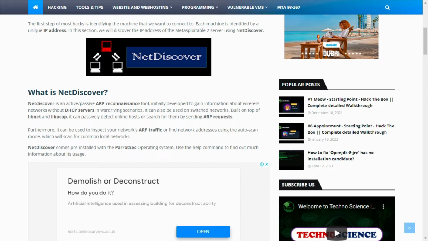NetDiscover is an active and passive ARP reconnaissance tool, initially developed to gain information about wireless networks without DHCP servers in war-driving scenarios. It can also be used on switched networks. Furthermore, it can be used to inspect your network's ARP traffic or find network addresses using the auto-scan mode, which will scan for common local networks.